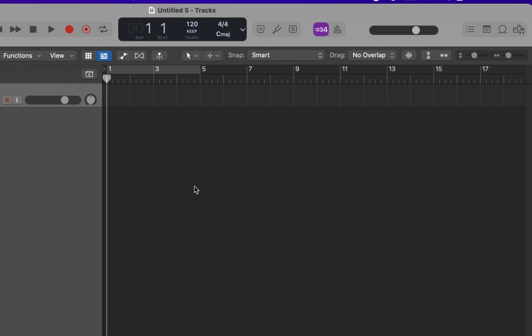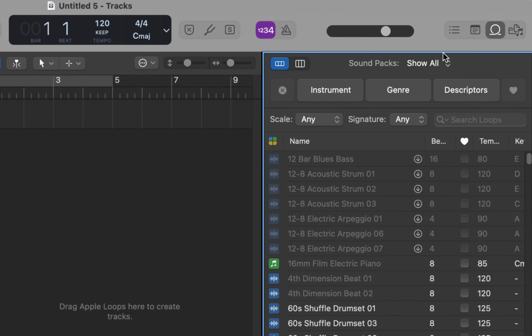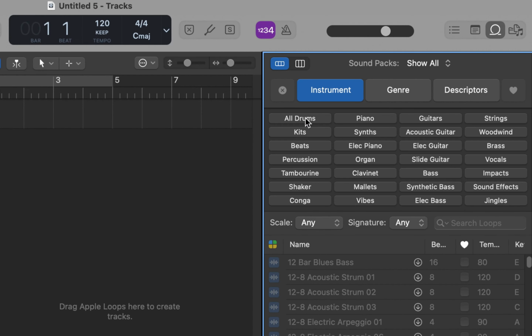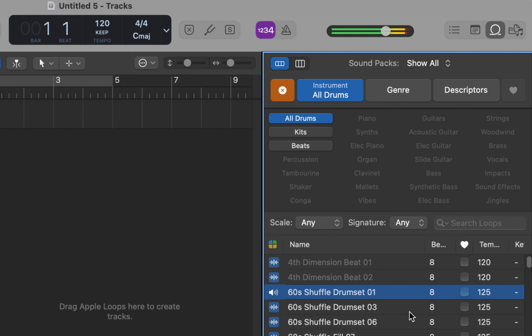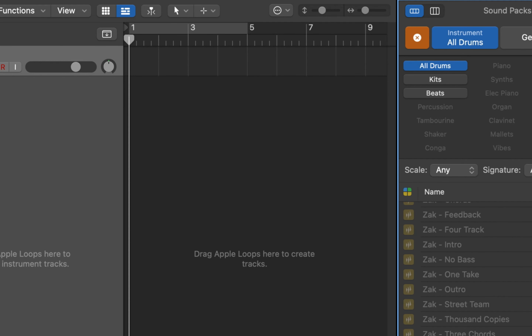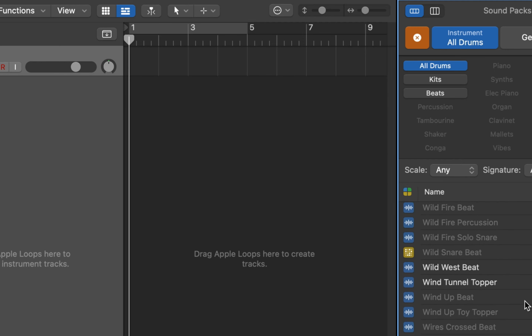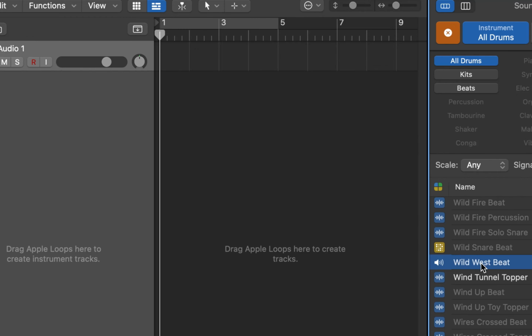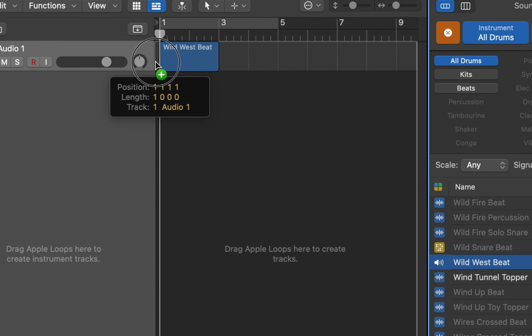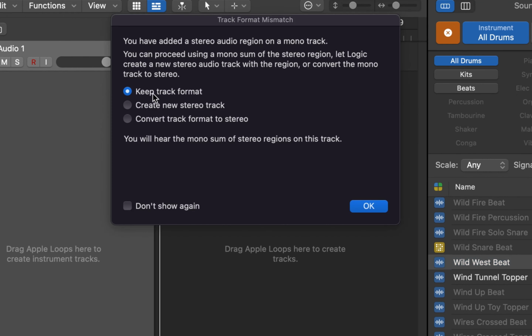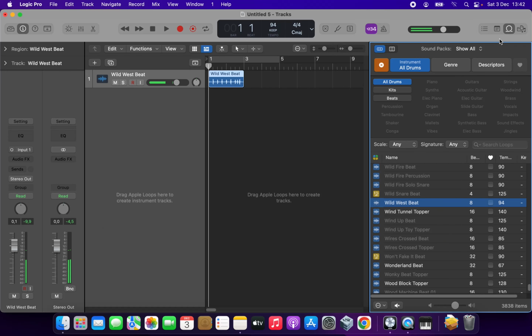Let's start finding a beat in the loop library. Click Instrument and All Drums. And I will scroll the list until I find something that will fit my mood, or what I think my customer wants if I'm composing for someone else. I'll take this one. I will choose to keep the track format, and 94 BPM will do.